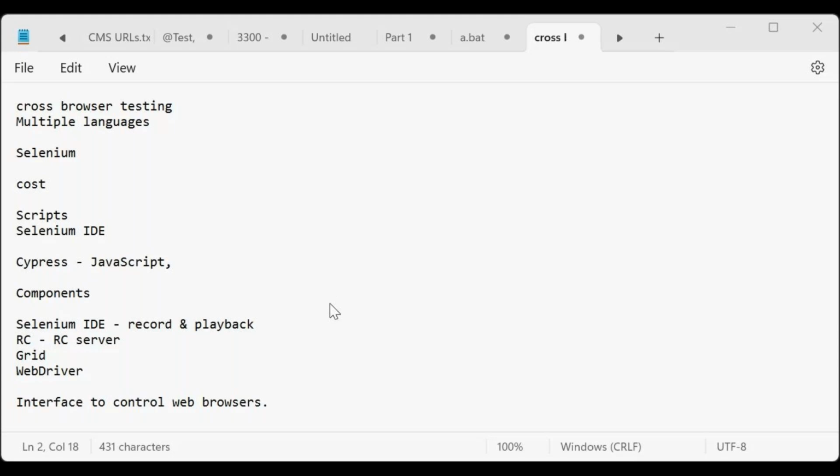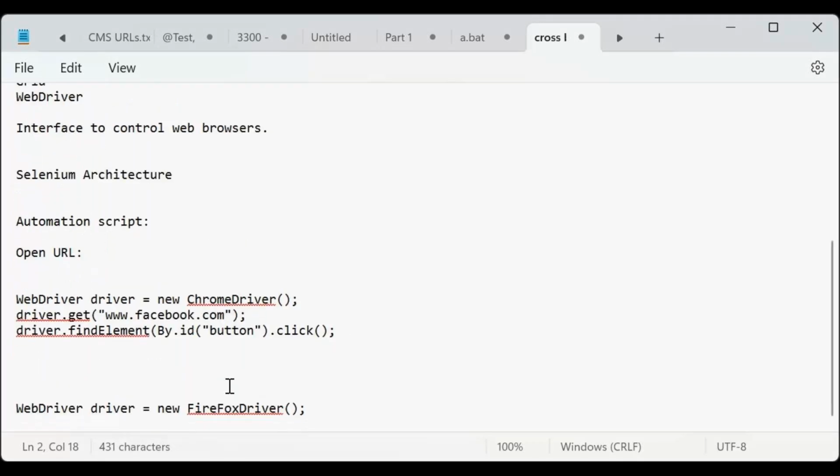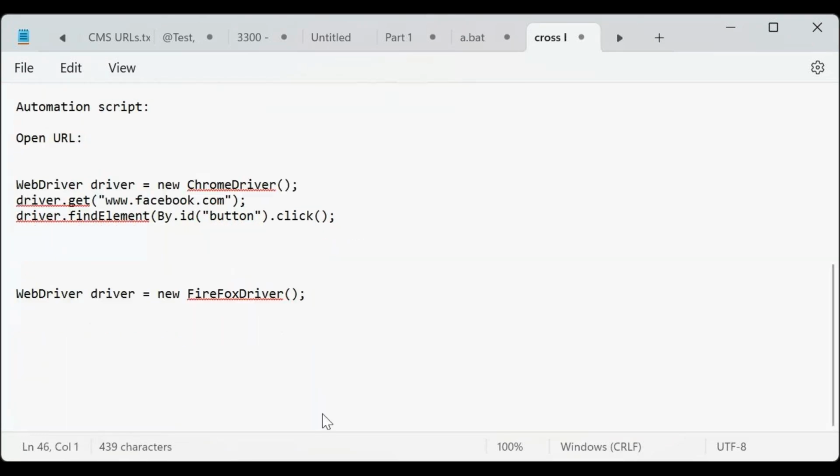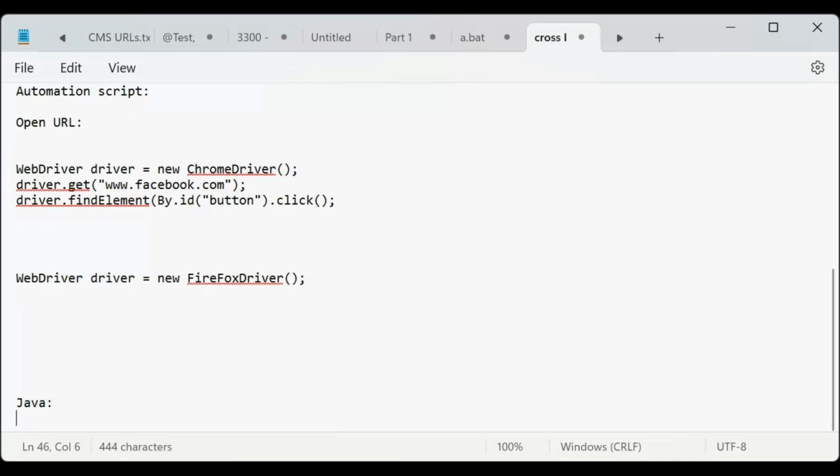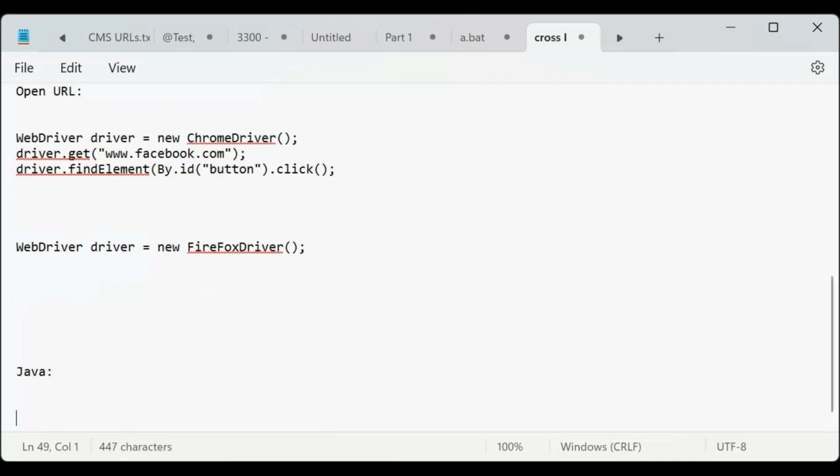Let us have a quick look at the simple syntax of Java. This is the simple syntax for Selenium WebDriver. So we are starting with Java. So yes, the syntax I'm creating.